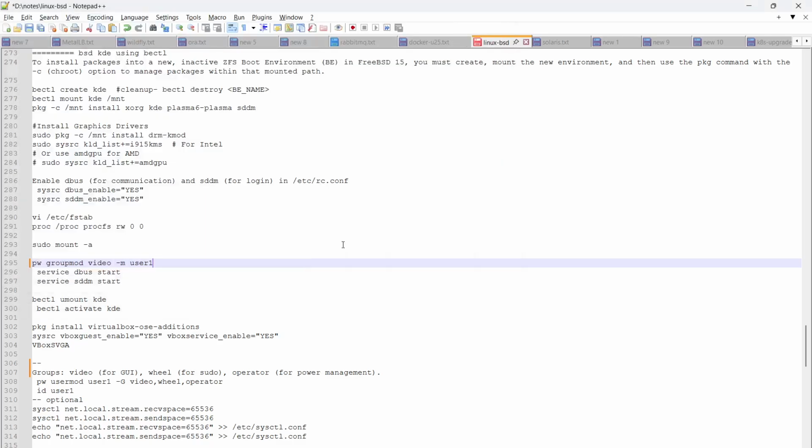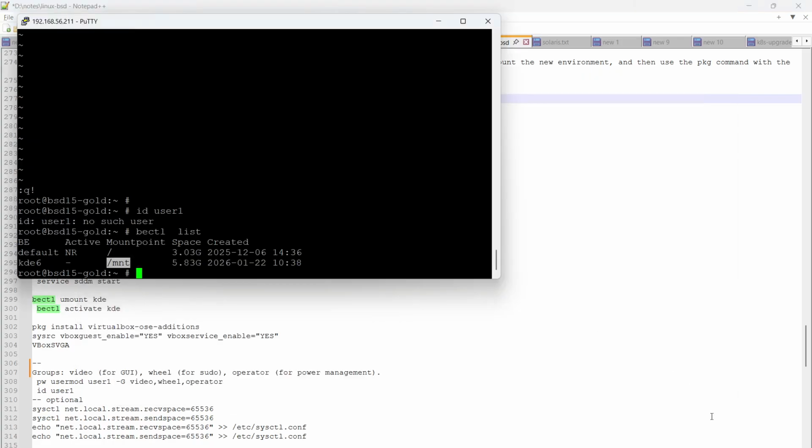Okay, so these are the additional steps. They are not required if you are directly installing the operating system instead of creating this secondary boot environment. Okay, so let me activate this one.